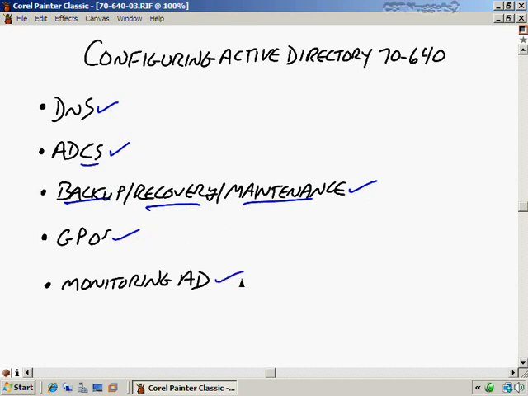And then we'll conclude with monitoring Active Directory. This is going to be important not only for Active Directory, but for the operating system itself. And we'll look at a whole bunch of new tools that we have to make sure that we can keep an eye on how our systems are performing.